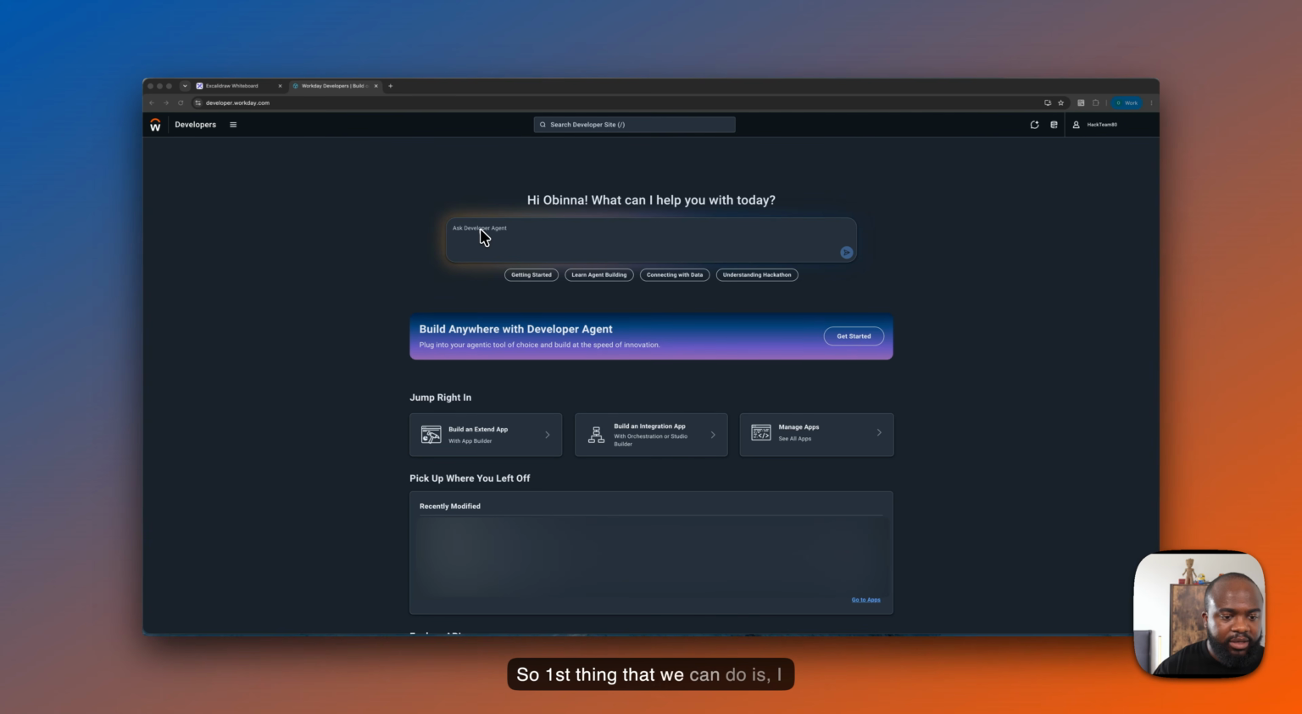So first thing that we can do is, I remember you need a Workday Extend Pro, and the way that the agents work in the platform is that your agents live inside of an Extend application. So what that means is that you have to have an Extend application in order to have an agent there.